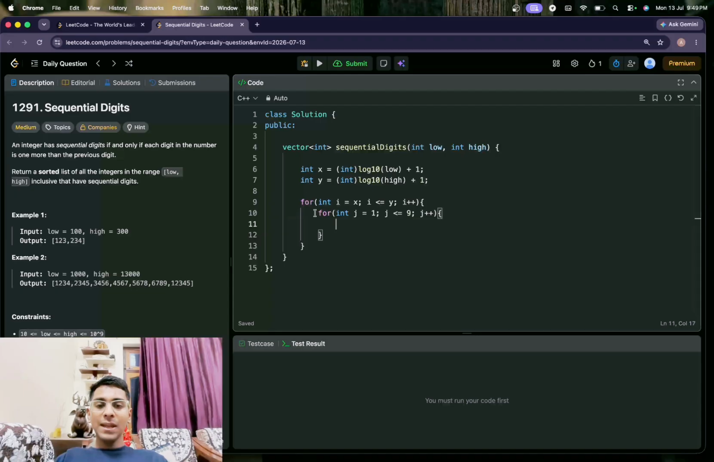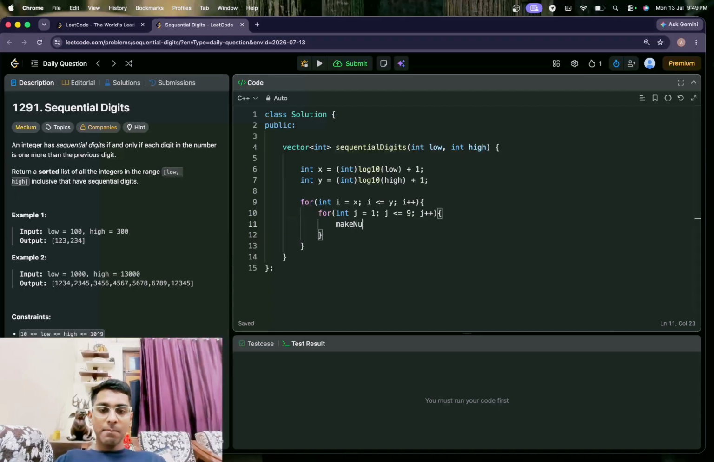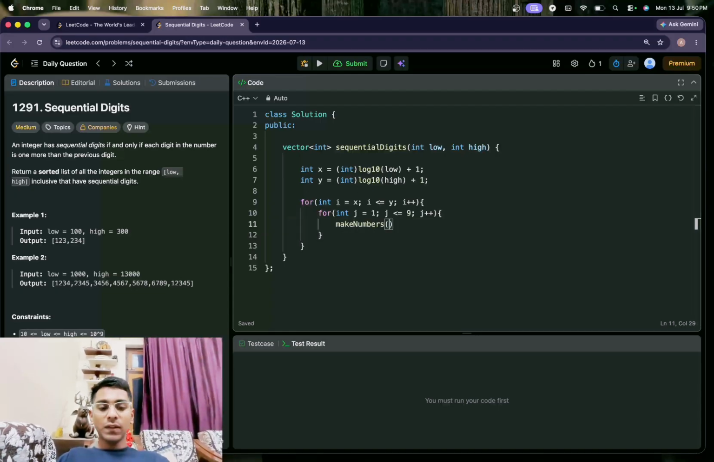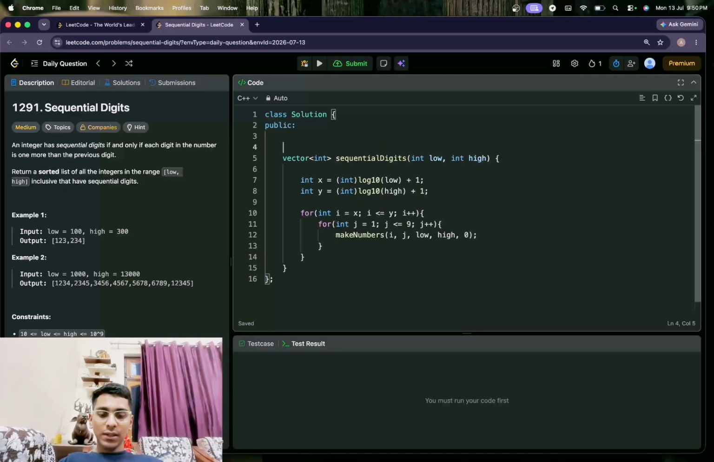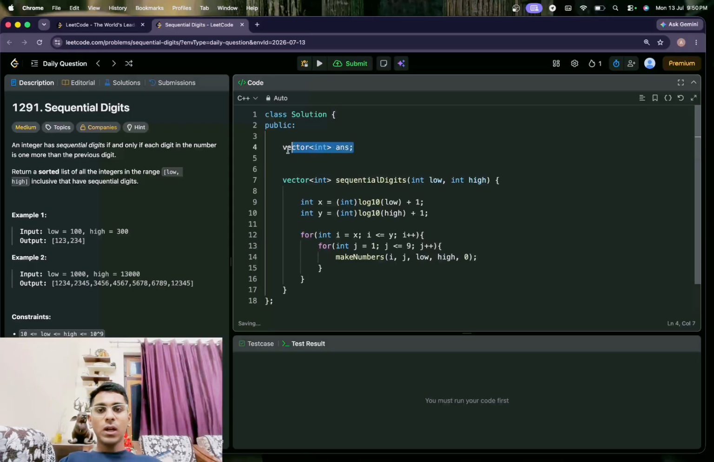And now I'll make a function. That function name is make numbers. I'll pass i, j, low, high and 0. Now what does this 0 represent? i is the number of digits, j is the current digit, low is the lower limit, high is the higher limit. And 0 is the current number being formed. We'll also need the current number now. And outside of this I'll create an array, answer array. Answer array will store the numbers which we are going to return because the return type is vector.